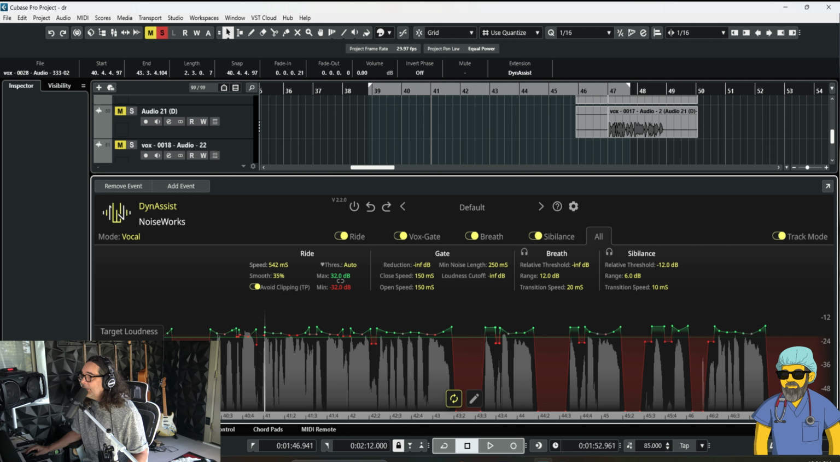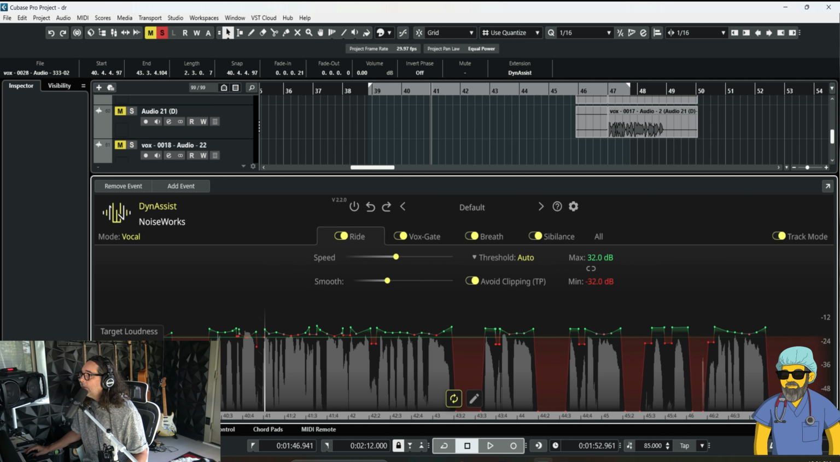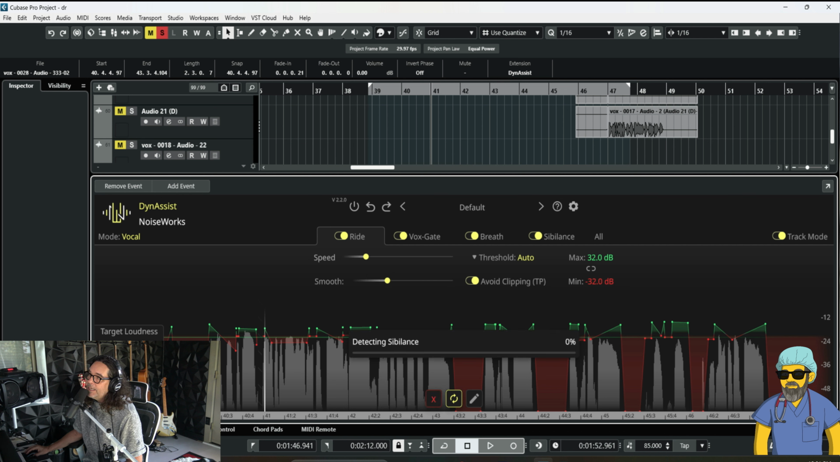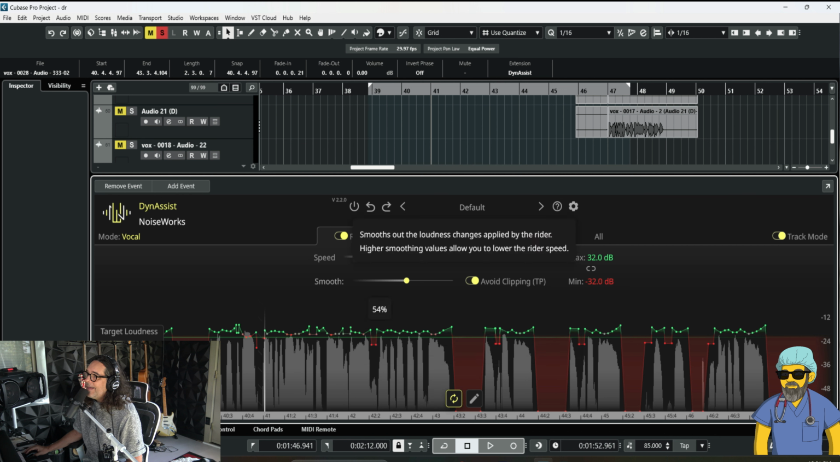And if I want to change how fast it rides, I can change this. Whoops, sorry. I could change the speed if I want it to ride slower or really get on it. You see all the edit points, and the smoothness of how quick they react to each other.